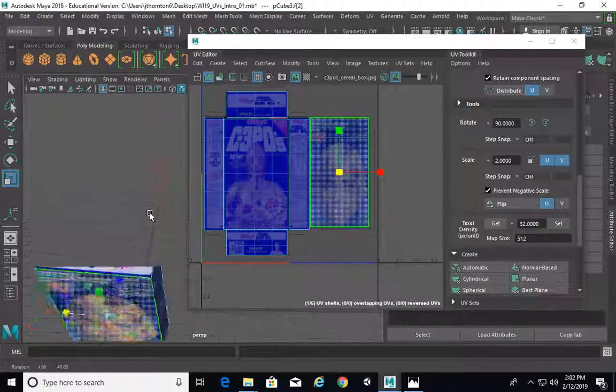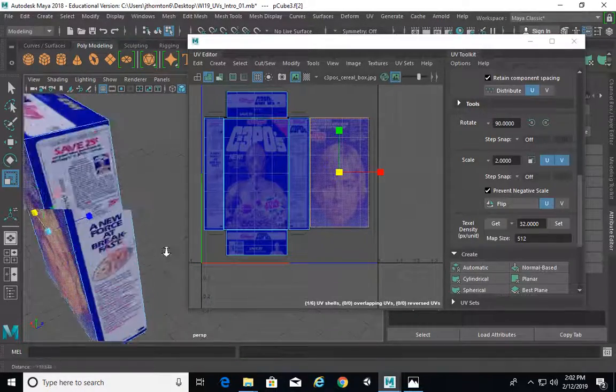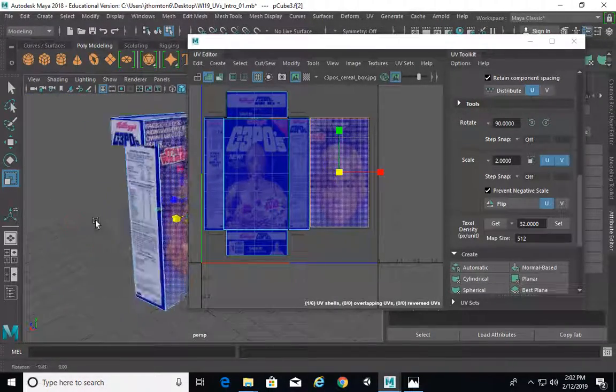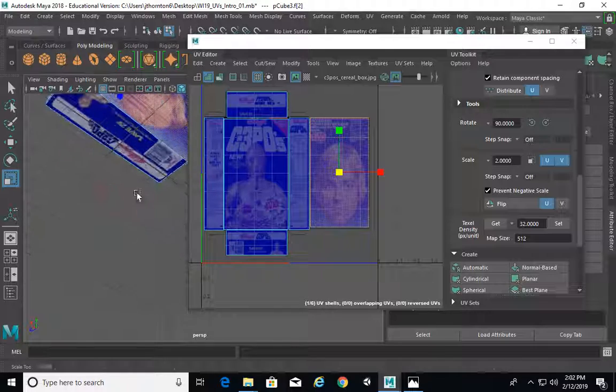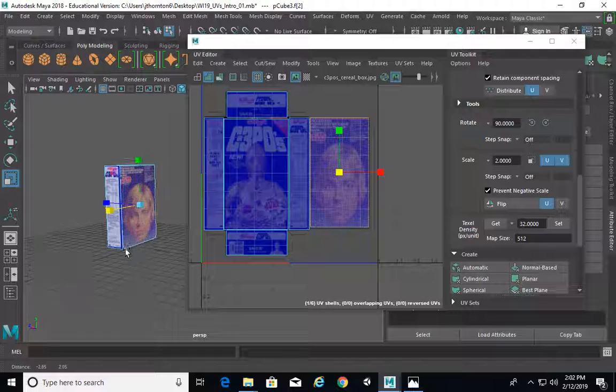Now we get it. So what I want to do is go around to all of these and make sure that they're not backwards. So I'm going to read them all, and they look pretty good. And now I'm just about done.